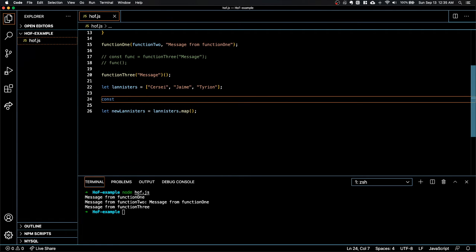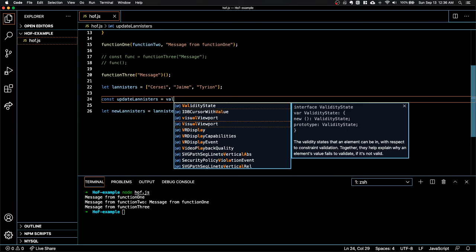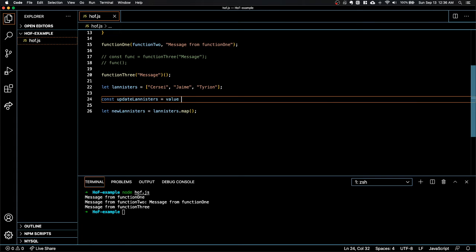So we'll say const, and I will call this updateLannisters. I'm using the arrow function syntax. Remember, the function that we have to pass inside our map function is going to have 3 optional parameters: the value, the index, and the array itself. So in this case, we are going to ignore the other 2. We are just interested in the value, so I'm going to use that parameter.